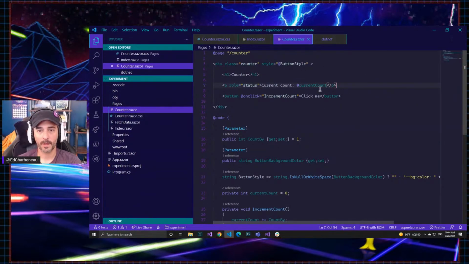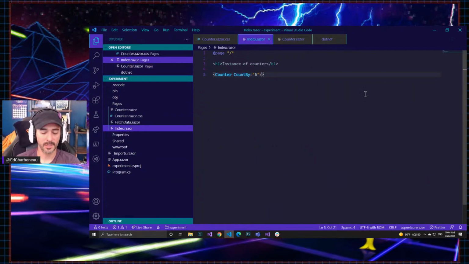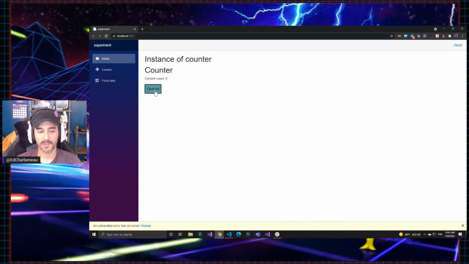All right, so we can now apply a button style. If we go back to our index page, we should be able to say button background color equals, we already did red as an all-out default value. So what do we want to do here? Blue. We can just do straight blue and see if it passes in. Look at that. It passed it in, but we do get an exception for some reason.